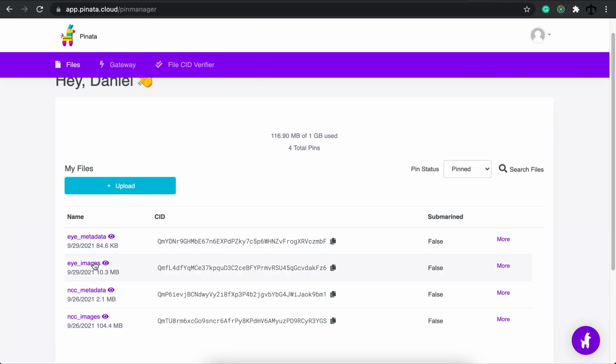Well, we have our real metadata and images up already. So now it's time to kind of emulate one that's hidden.